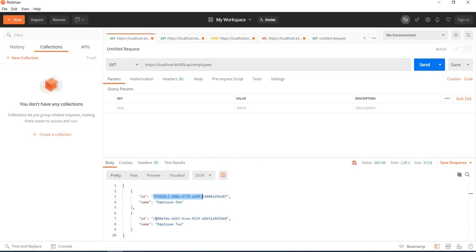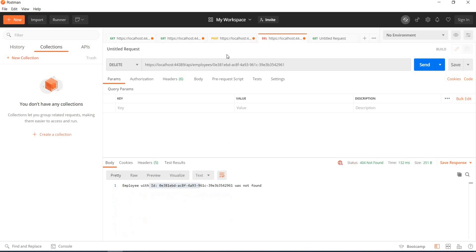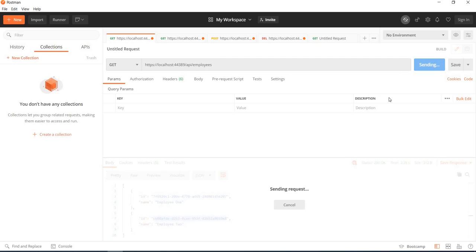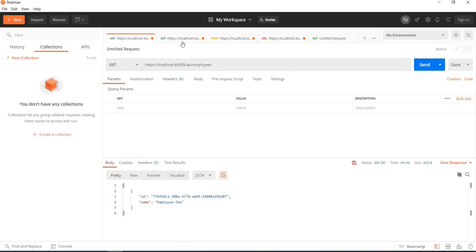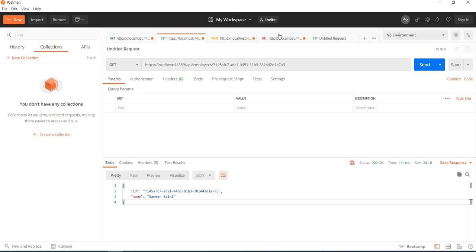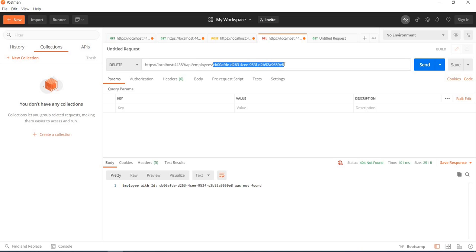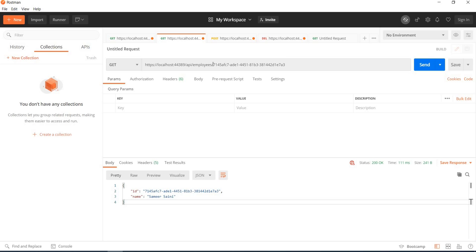I'll use one of the IDs. I'll use the second one. Paste it in the route. Send the request. It came up with a 200 OK and an empty object back. If we do this again, it should come up with a 404 because we've already deleted the employee. The list of employees now has only one employee, and if we try to fetch it again, we should get a 404 from this get single employee method as well. It's a 404, so we can say it's working fine.